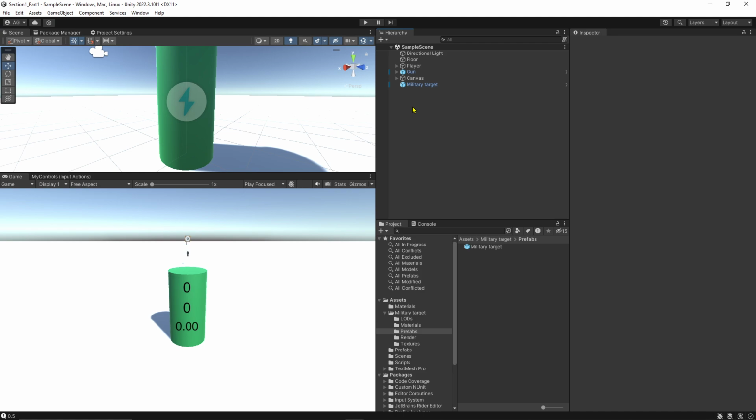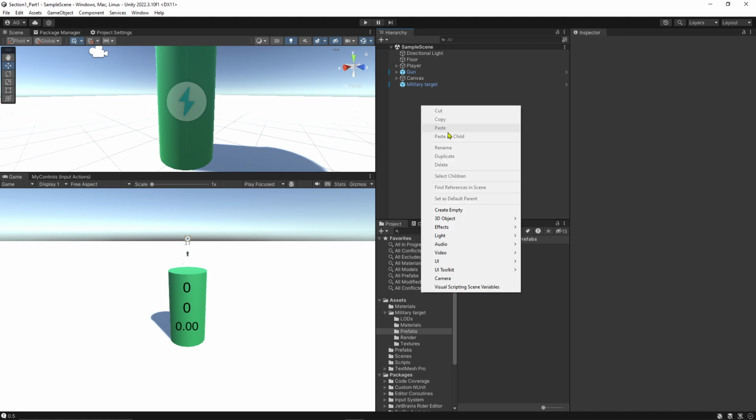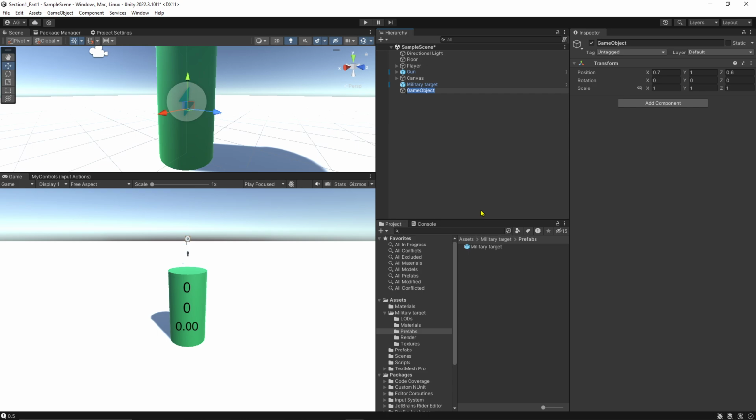Okay, so in our scene, we're going to add another empty game object, right? This is just something we want to hold some code. And for this, we're going to start diving into what I like to call the controller.